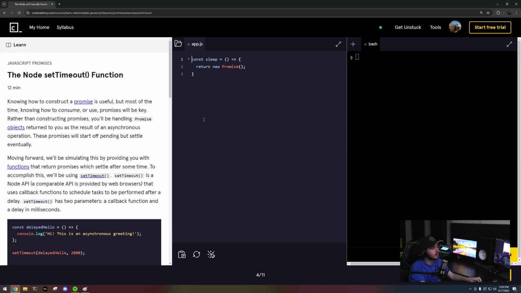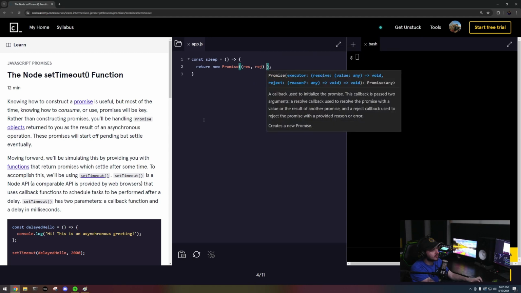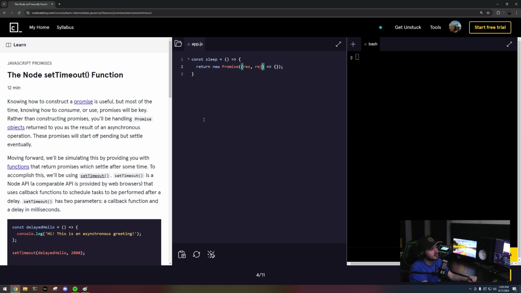And you don't have to create a separate function. You can just pass a function into here, resolve and reject. And we're not even going to use reject. We're just going to resolve it. We don't even have to pass anything into there. And then we're going to pass in setTimeout, resolve after milliseconds. Okay, and I'm going to make sure milliseconds is right here.